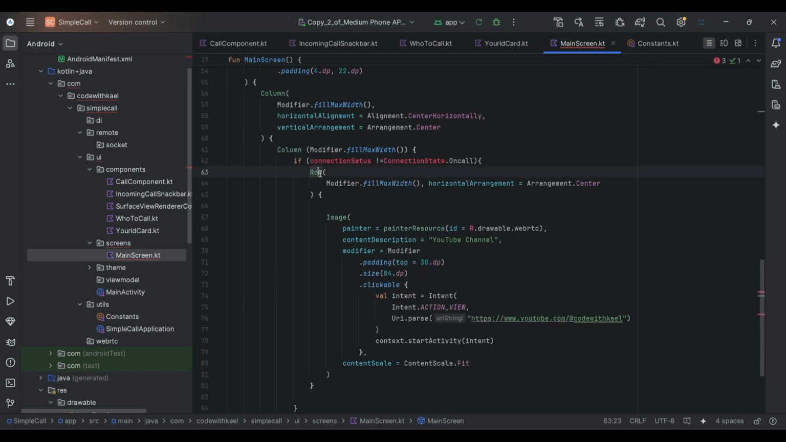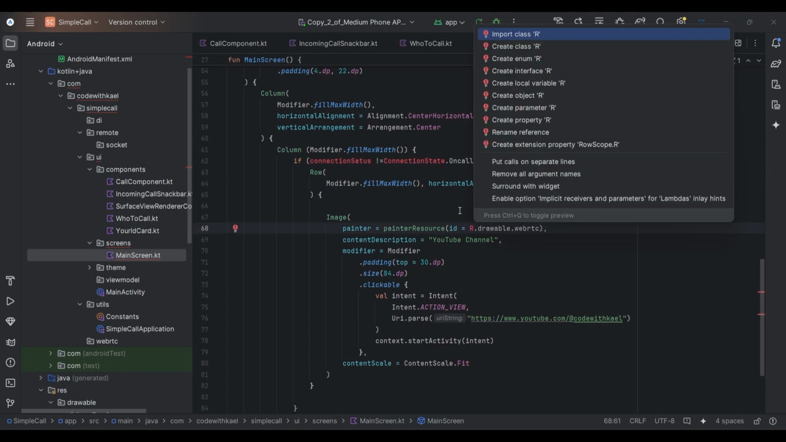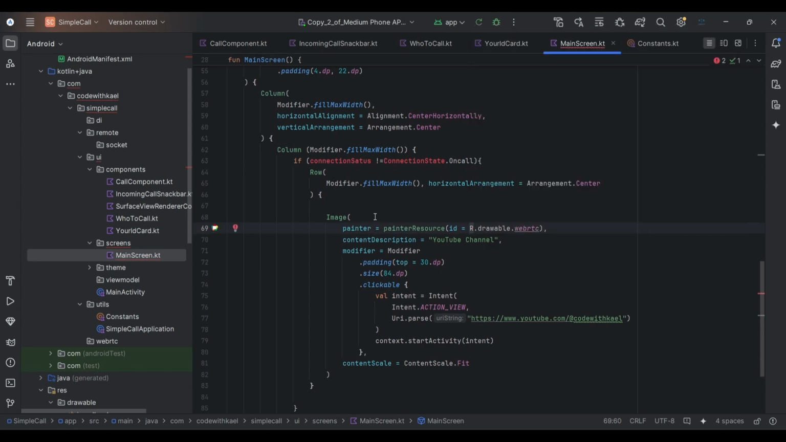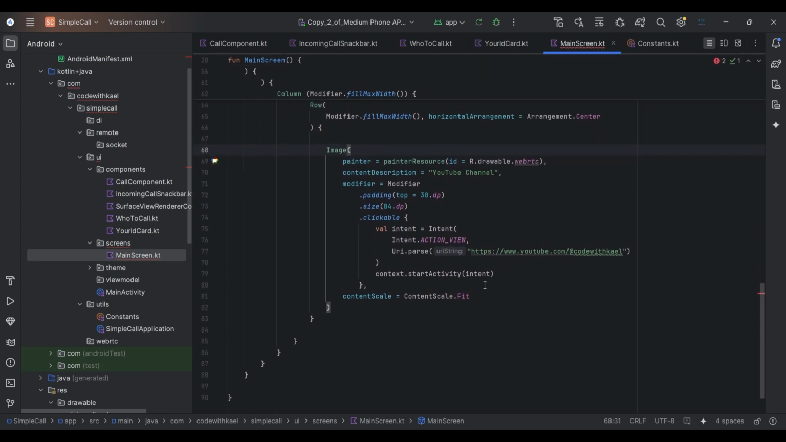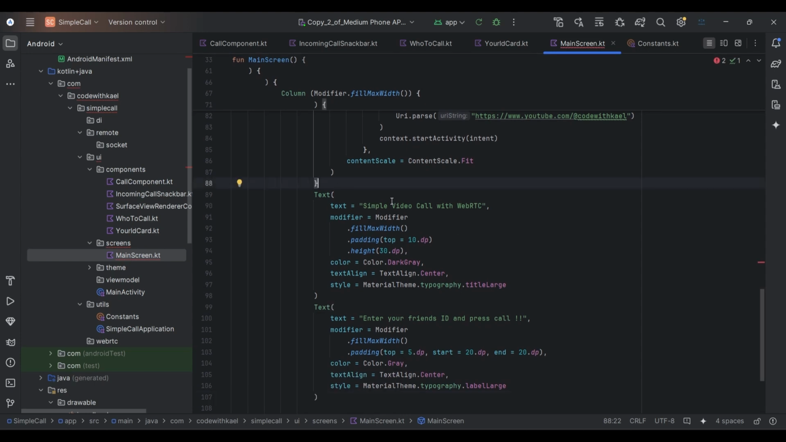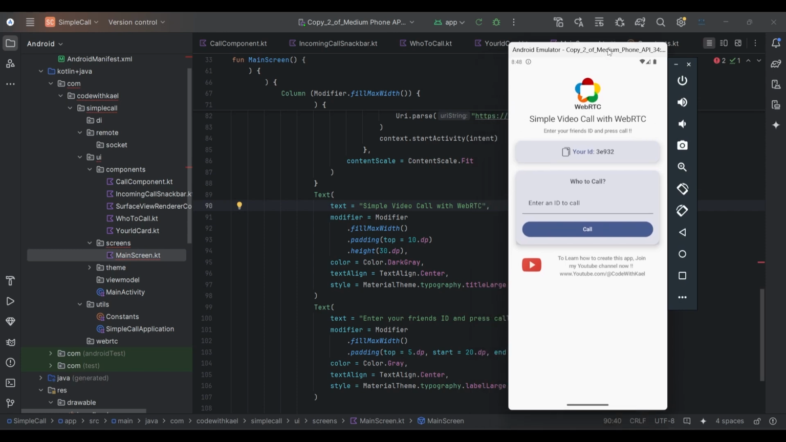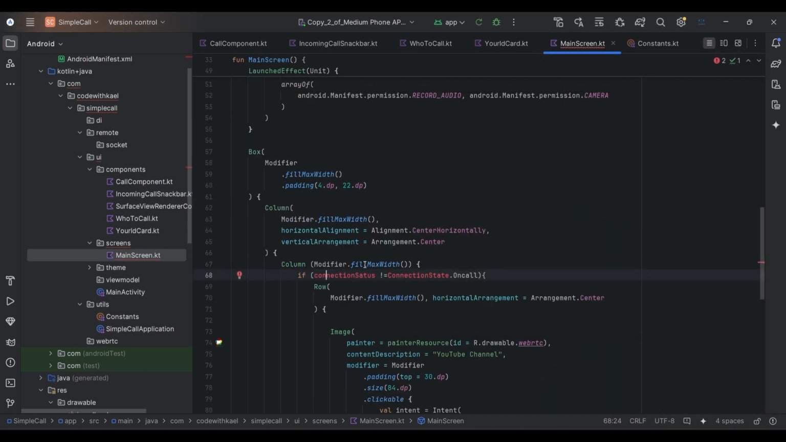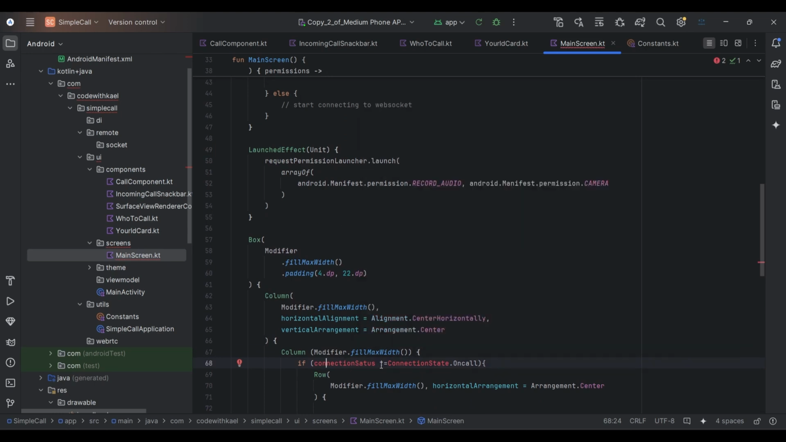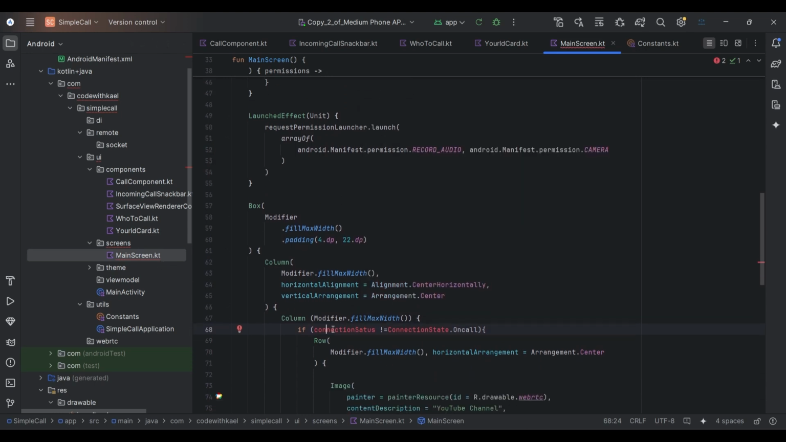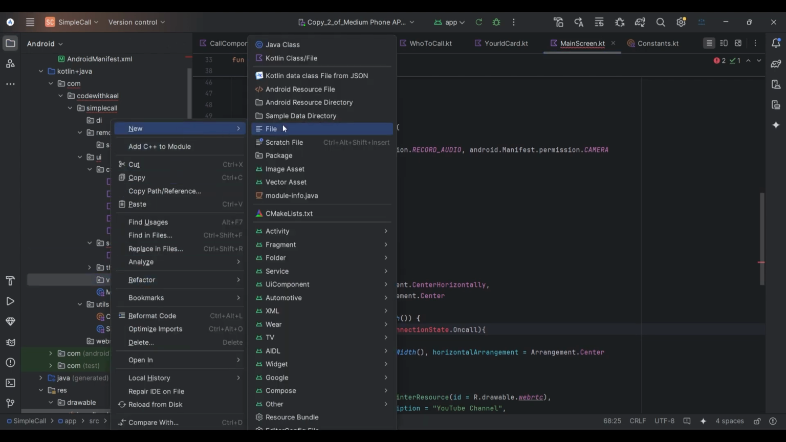which is going to be a simple row that has the image of the WebRTC along with two texts that show simple video call and enter your friend's ID here. Right now we have this one, but here you don't see errors. So let's add the connection status here. For that, we will store this connection status inside our view model. To do that, let's create our main view model.